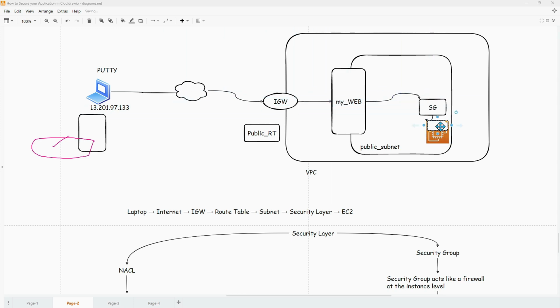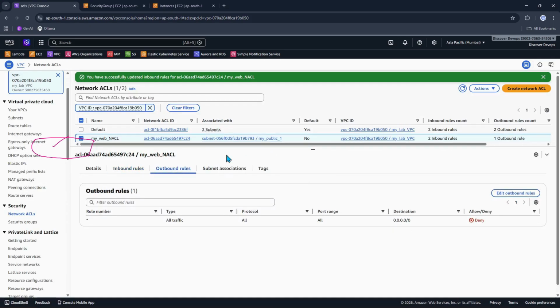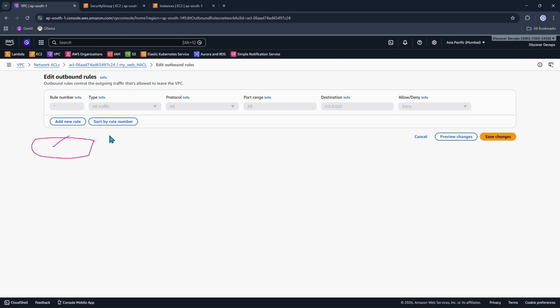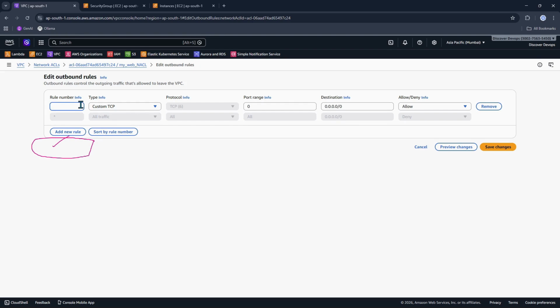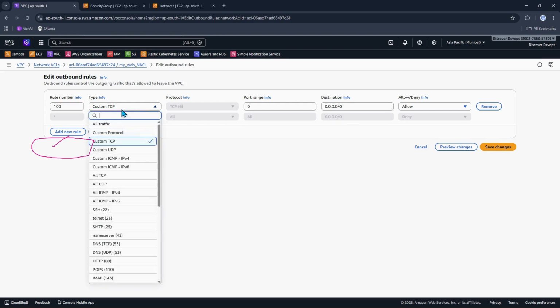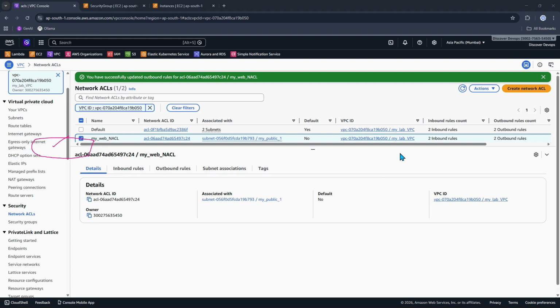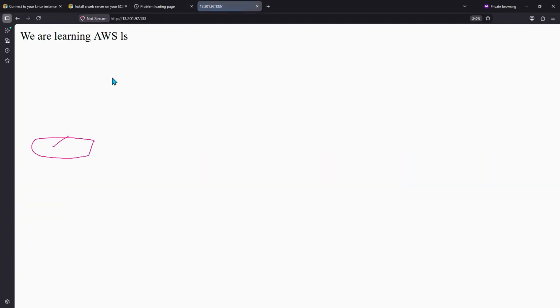So what is the next thing? Go to outbound and say edit outbound. Let's make everything allowed, because this is a safer way if you want to allow everything. So generally what I do is add a rule, rule number 100, all traffic, all protocols, everything allowed, and save changes. Now let me go to my website and refresh it. Can you see that I got the response back?